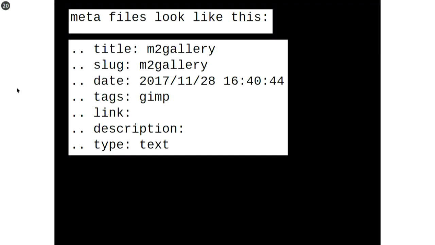Meta files, they look like this. You can choose to have your meta files separate from, say, your Markdown files, or you can have it in one. Personally, I like to have them separately, but it's totally up to you. So you have a title, you have a slug, the date, you can have tags, the link and description, and the type. Some of them are optional. The ones you only really need are the title, the slug, and the date. The others are all kind of optional.